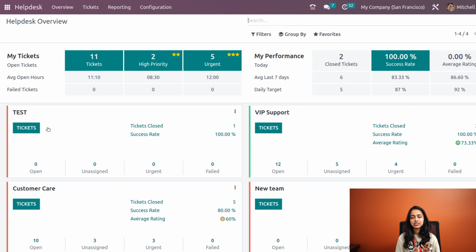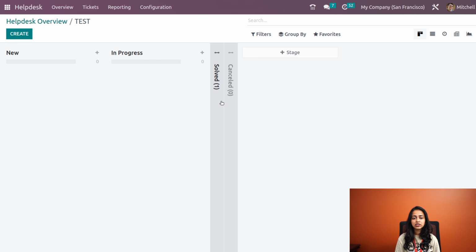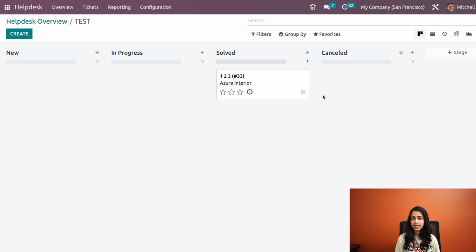Now if you want to see the tickets inside these teams, you can just click on tickets here. Click on the tickets. You can see the tickets. It will be under each stage, right? So this one is currently solved. That's why it's in solved. If you want, you can drag and drop it. Okay, if you want to cancel it, you can do that and all.